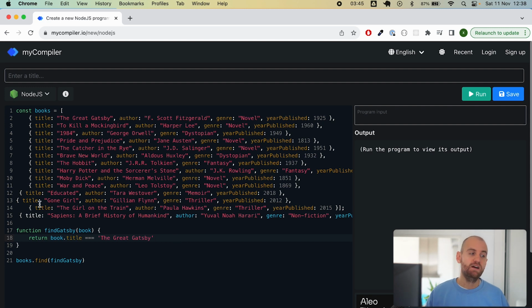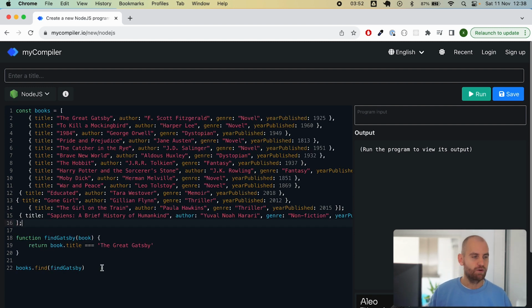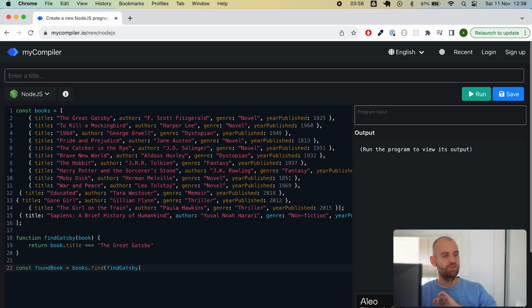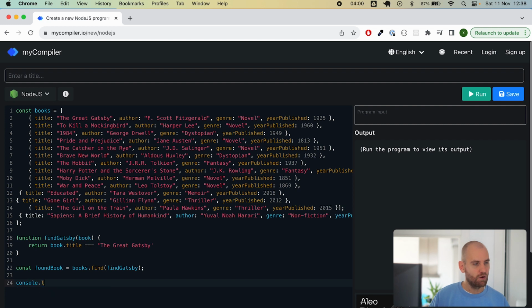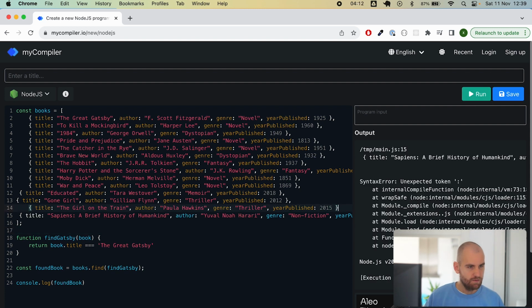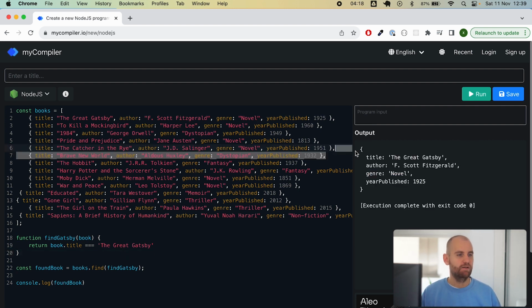In our case here, we'll go through books, and with the first element immediately, we're going to find the book we're looking for. So here I can just say found book equals my books.find, and then with the find Gatsby function, and then I can just console log out the found book. And if we run this whole thing, we see we get that book back.